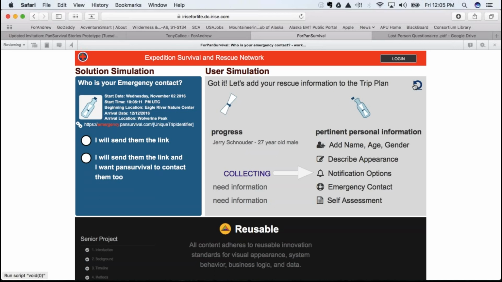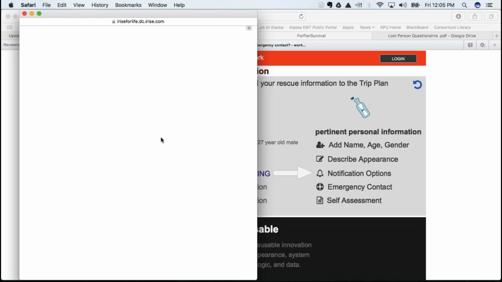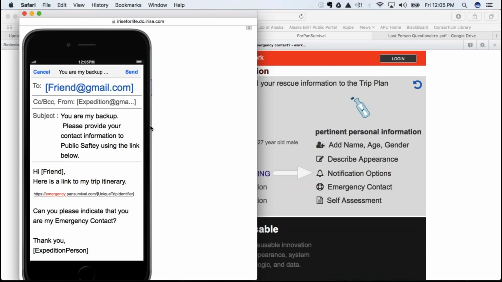Okay, so I'm going to do a couple things. If you refresh this. I'm putting this in a little bit for demonstration. So if you click, "I will send them the link," and hit proceed, this will simulate how you would do that. And then you would click send.